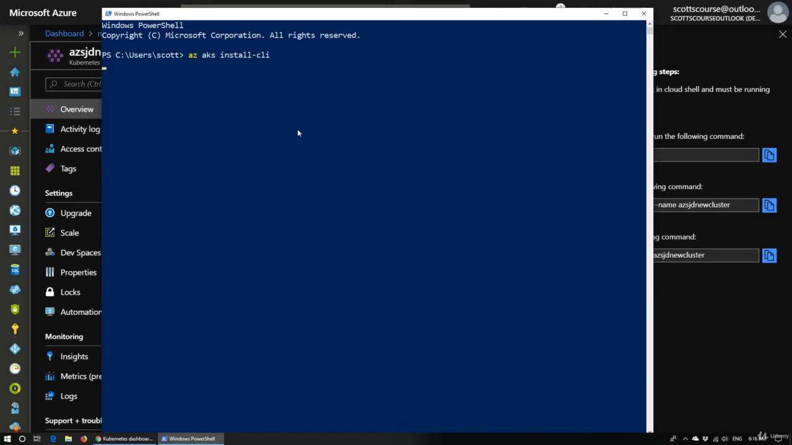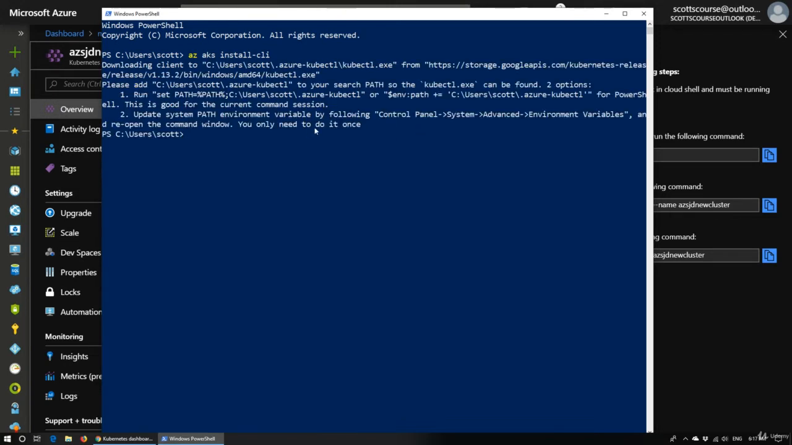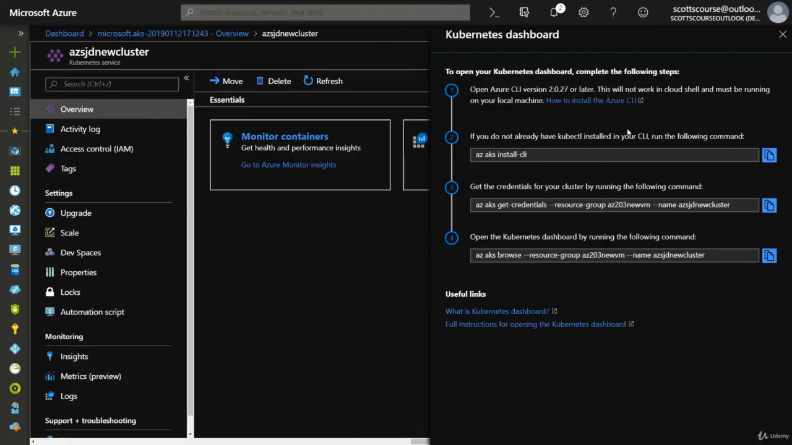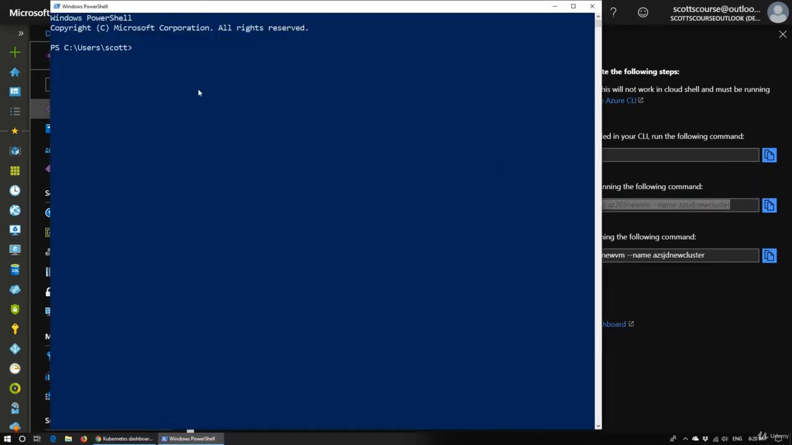So the AKS install-CLI, you can see that it's telling me it downloaded kube control from the Google website. Next up, we're going to have to update our path variable. So I'm going to go quickly in following these instructions and do that so that we don't have to do that again. I've done that, and now I'm going to paste in the get credentials.